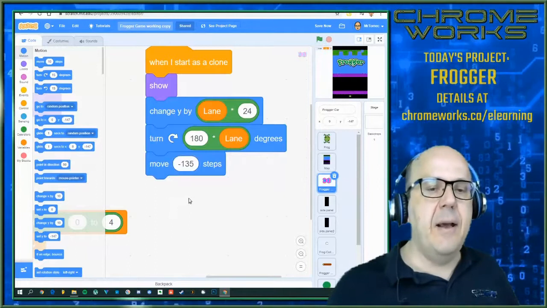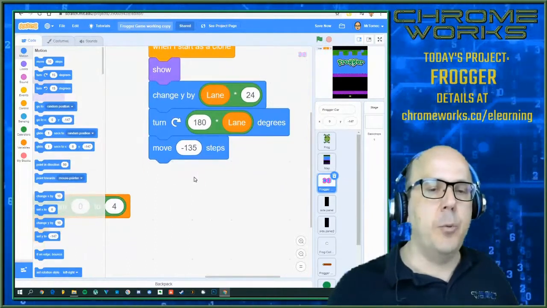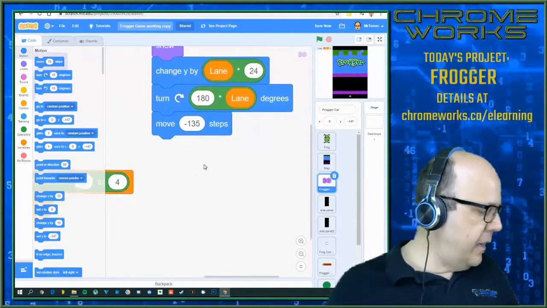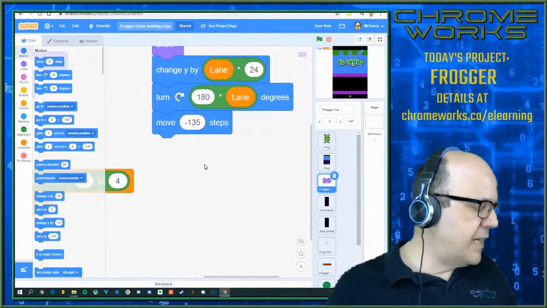Now we're going to get him to change color. Remember I told you we're going to have each one of them look a little bit different. Well, let's do that in a second. Let's get him moving first, and then we'll change his color later.